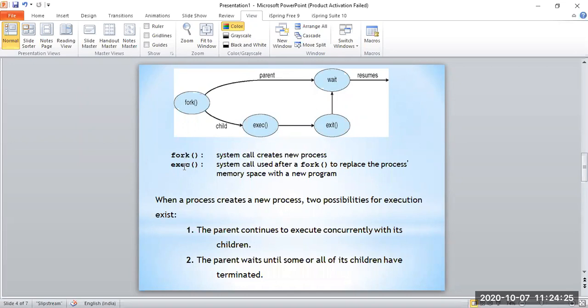So these are the two functions which play a key role in creating the child process. The fork function will create a child process, and the exec function will allocate some work to the child process. The system call used after a fork is to replace the process memory with a new program. So the memory of the child is allocated with some new program code or new work. For that we use the exec function.